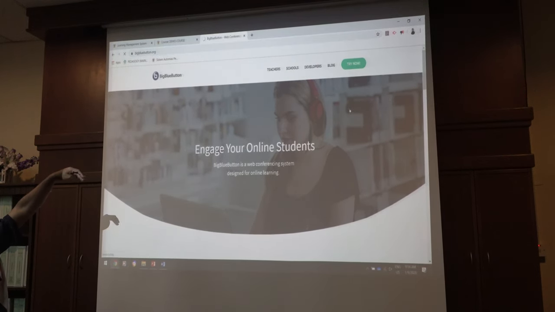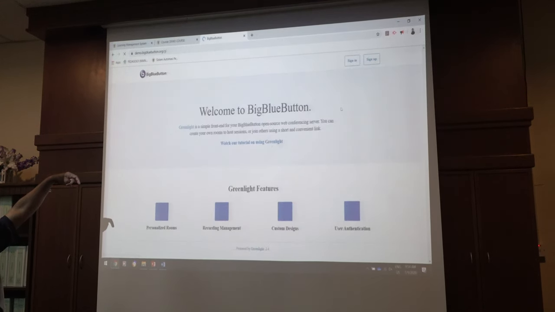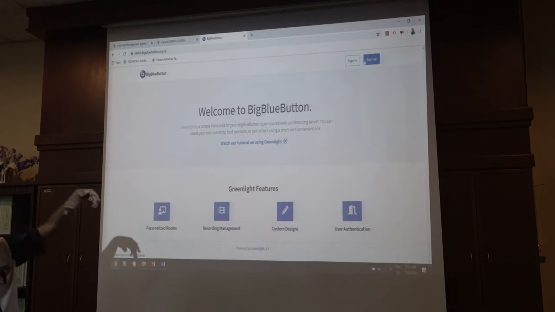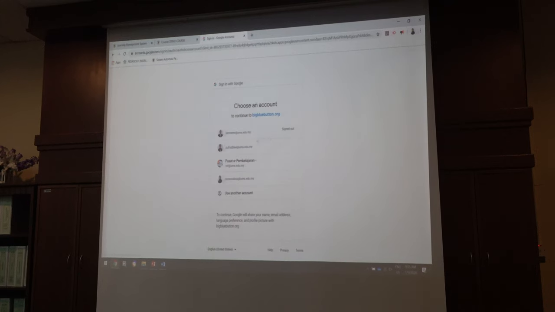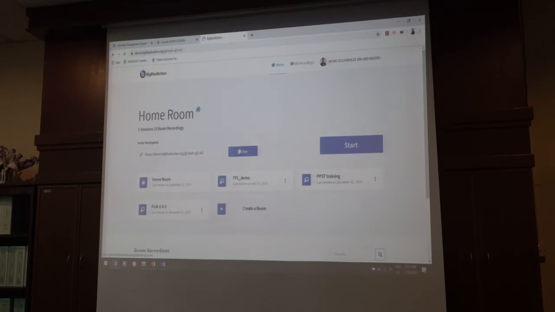Try now. Then you sign up first. If you prefer, I would recommend you use your UMS account to sign up. You can put in your email, ums@ums.edu.my, but don't use the same password as your UMS logon. That's to protect your security, because this is an external site. So don't use the same password.